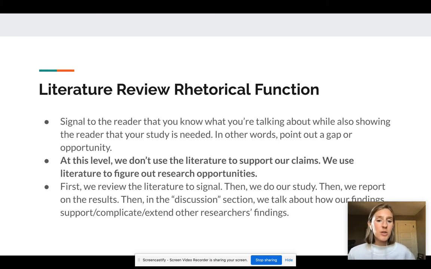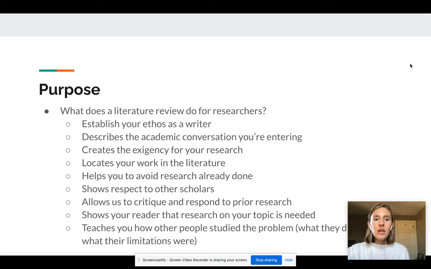Then we report on our results. And then in the discussion section, we talk about how our findings kind of support, complicate, and extend other researchers' findings. So you revisit the literature. So there are a lot of different purposes of a literature review.